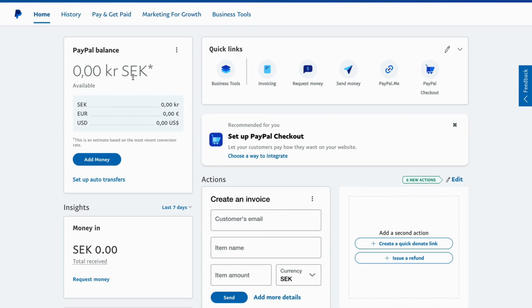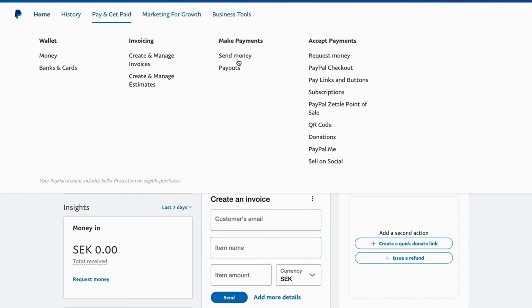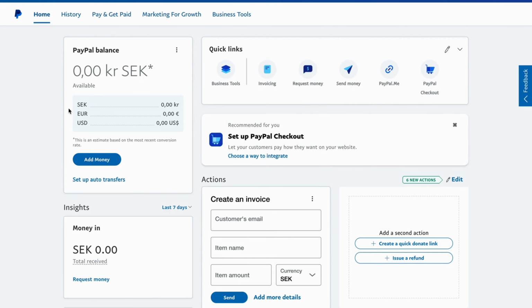Through your PayPal balance, you're then able to, if you go right here where it says pay and get paid, click right here where it says send money, and then you can send money to your bank account or to another bank account basically that you want to send it to. And by doing this, you're actually able to cash out your American Express gift card.